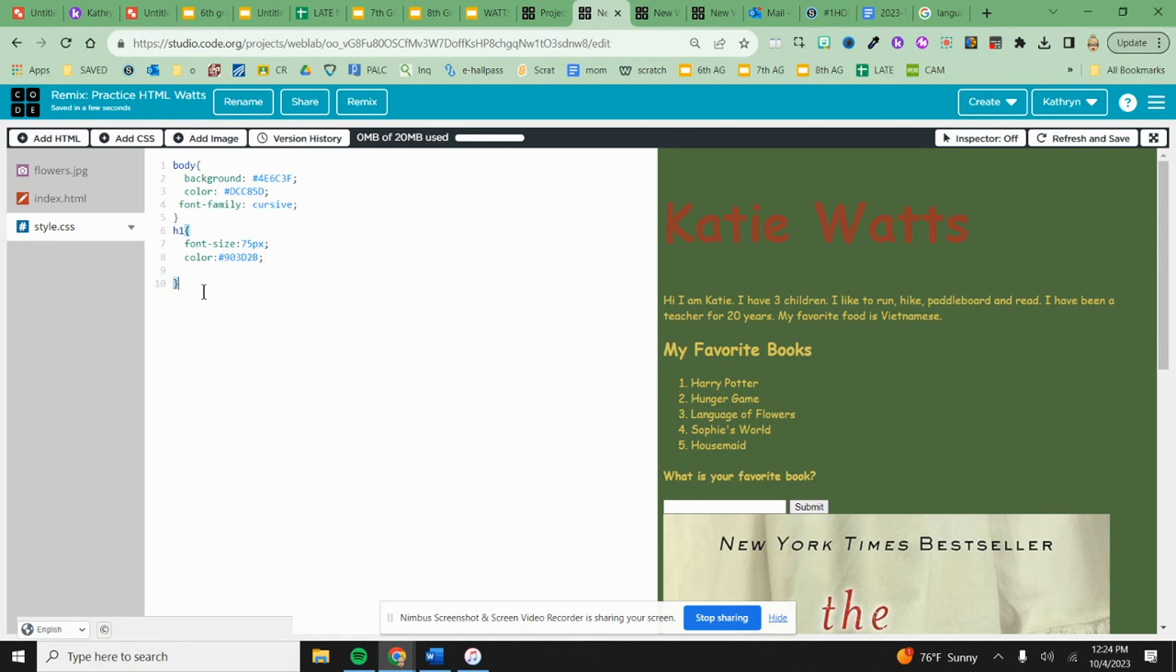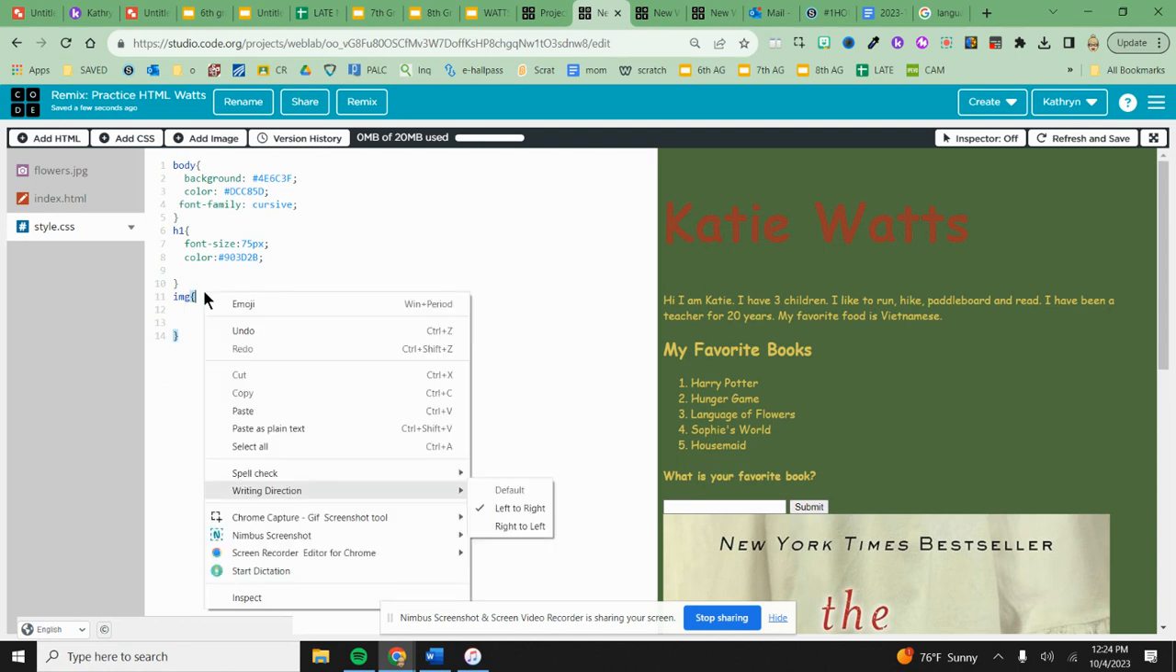Coming down below the H1, I'm going to do the image now, IMG, open braces, again, enters. I'm going to choose width first.